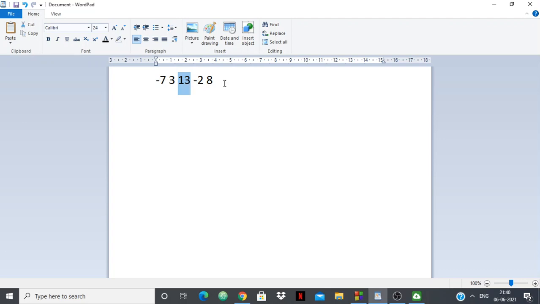13 and minus 7, the absolute difference will be 20. So I'll add 20 to this array. Okay, now 20 and minus 7, again I'll do the same thing. It will become what? 27. Now 27 and minus 7, the absolute difference will be 34.